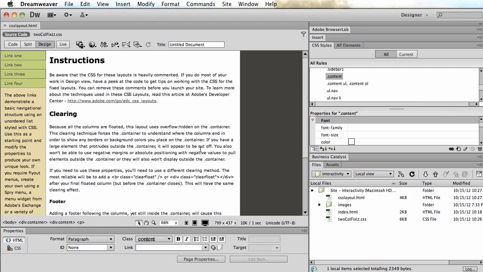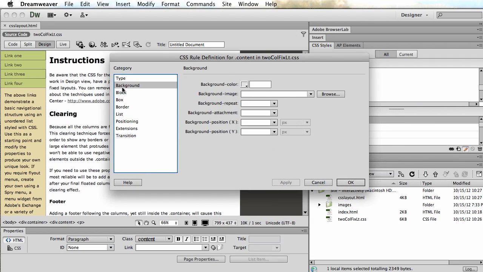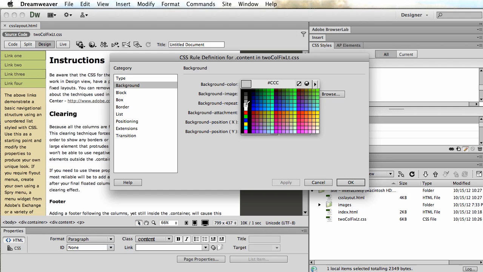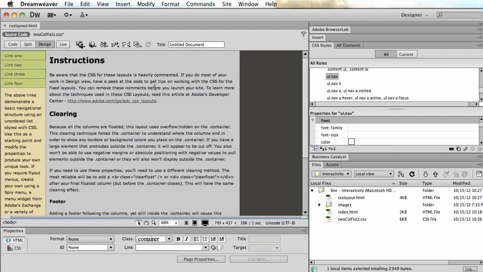So that's called content. If I double click on content, I can see what they have put on here. For example, there's the background color of that, and if you were to change that, you can see it changes the background color of that particular area. So let's check out the menu next over here so you can see how they built that.